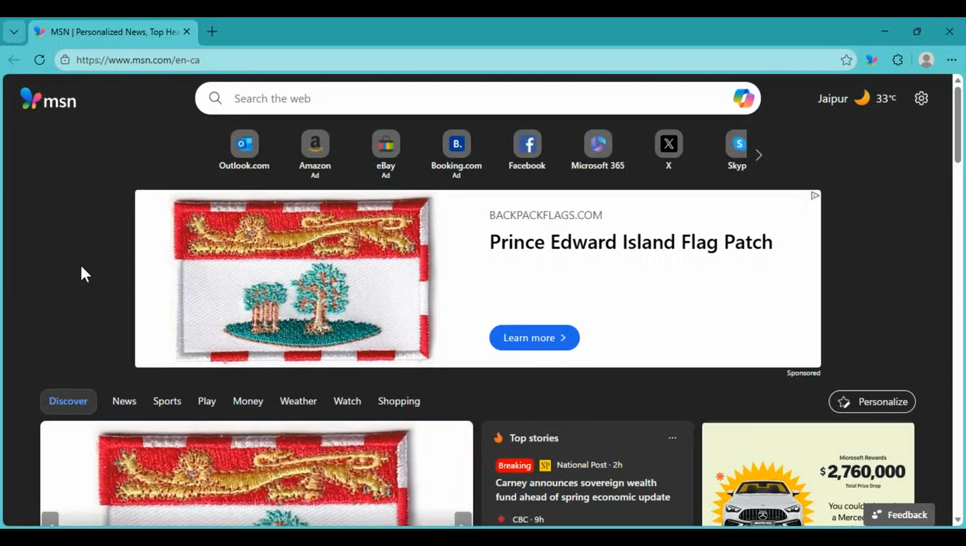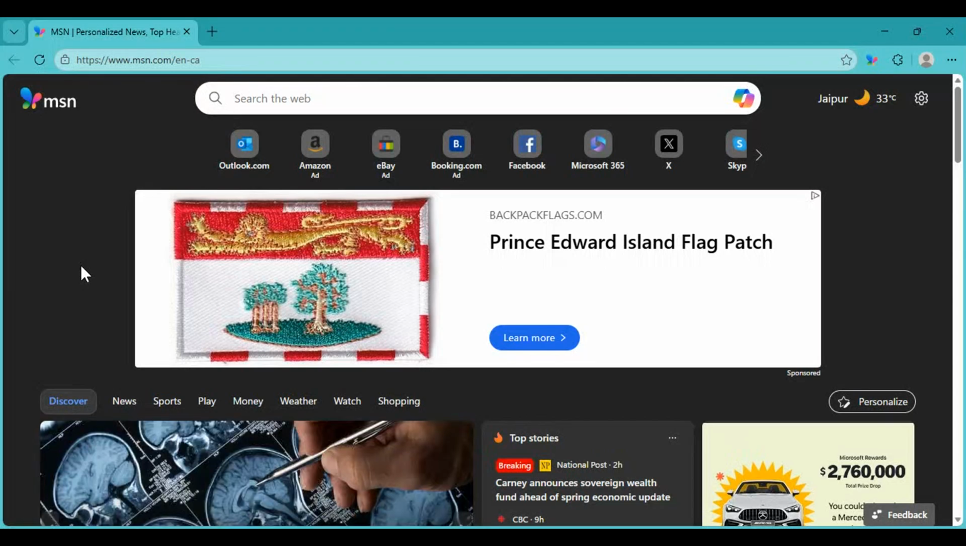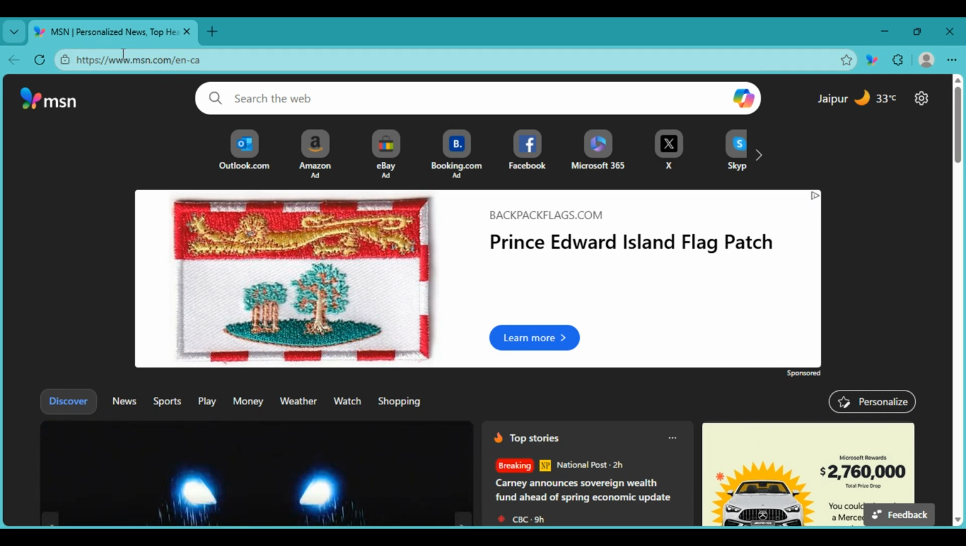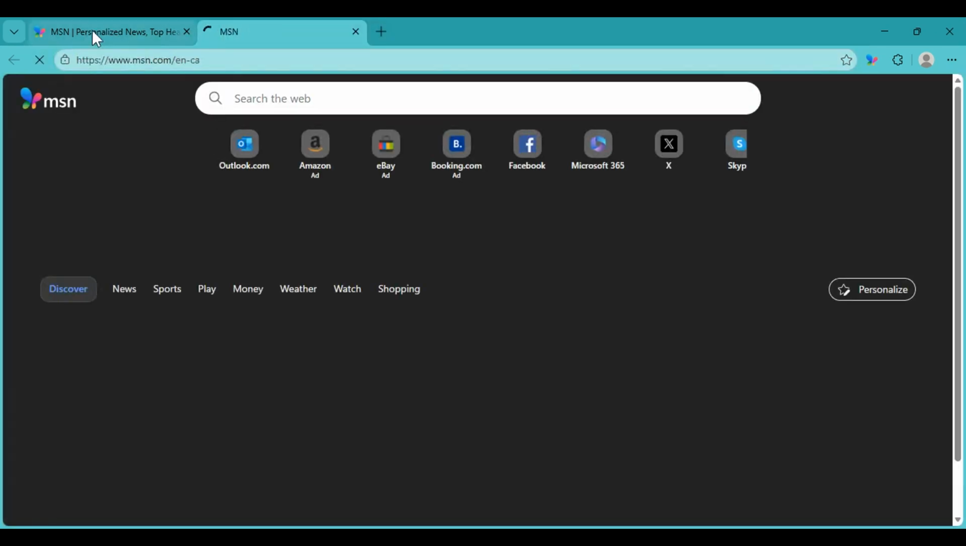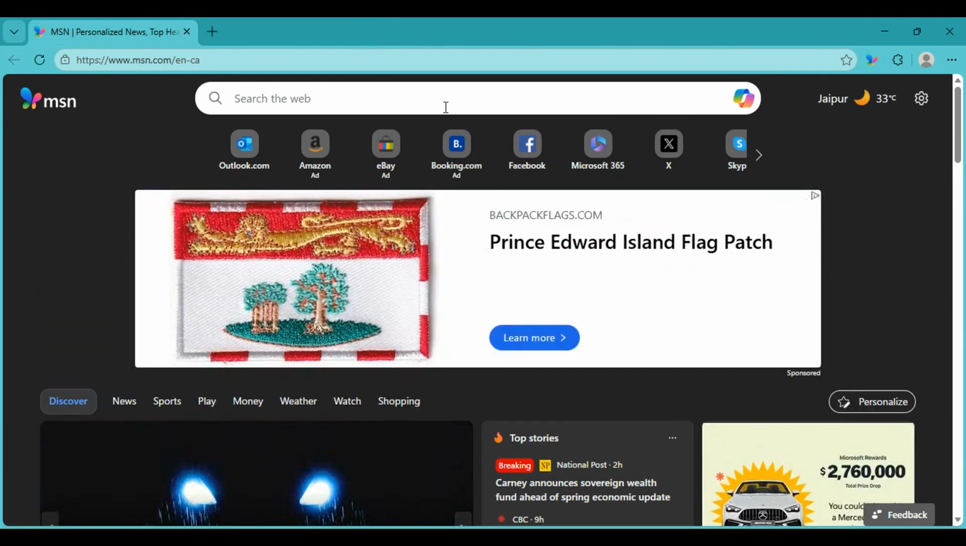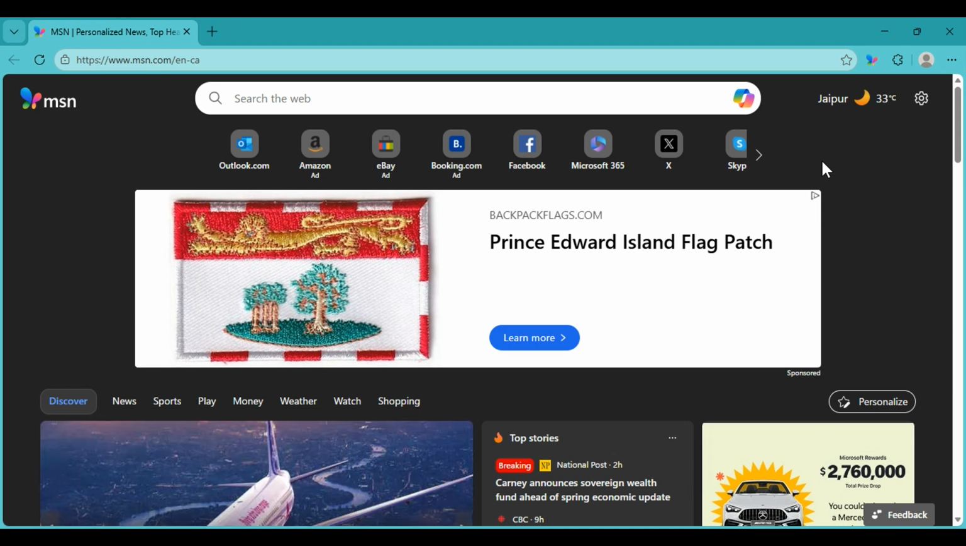If your Microsoft Edge browser keeps opening MSN every time you start a new tab, you're in the right place. In this video, I'm going to show you exactly how to remove MSN as your homepage or new tab page on Edge in just a few simple steps. This is a quick fix and it's perfect if you want a cleaner browser, a faster startup experience, or just a more personal new tab layout.